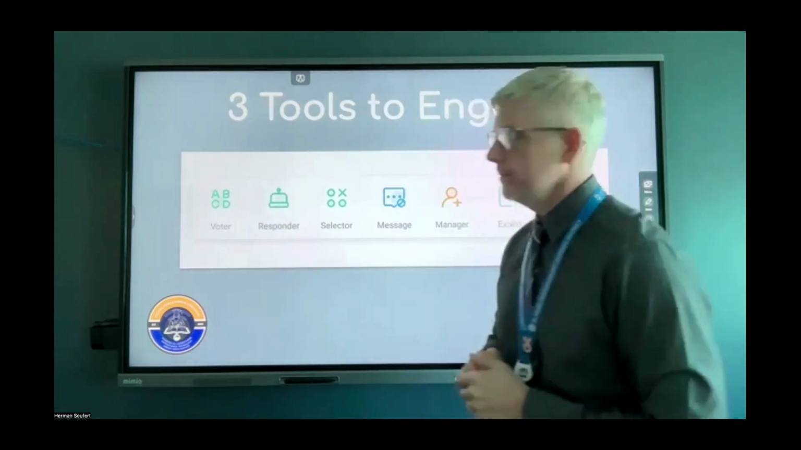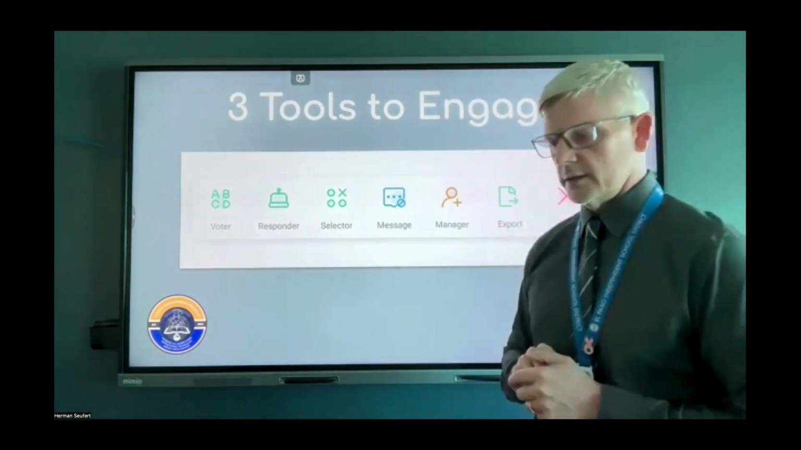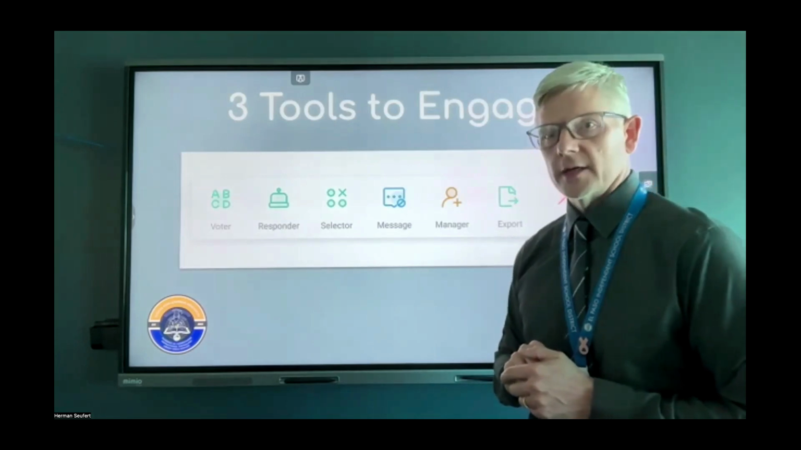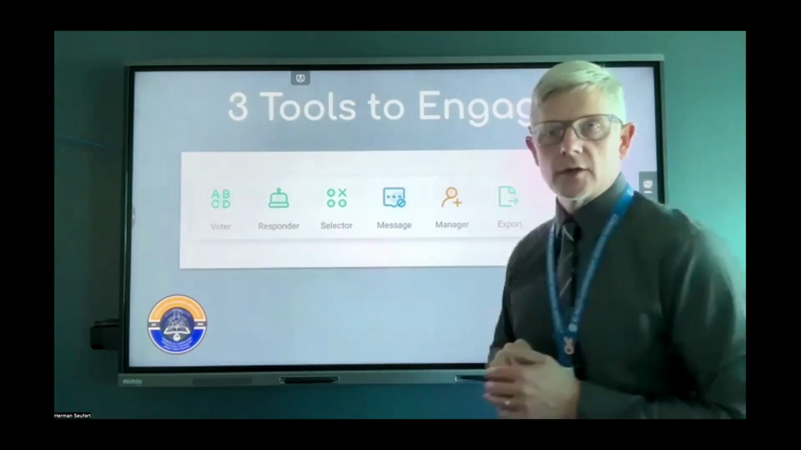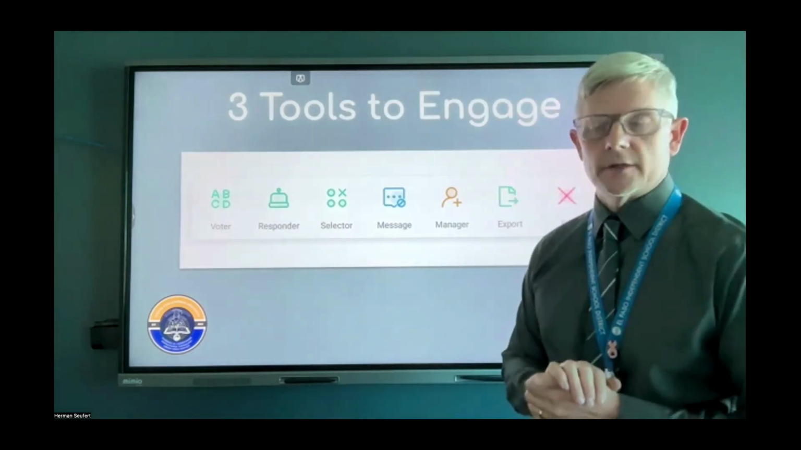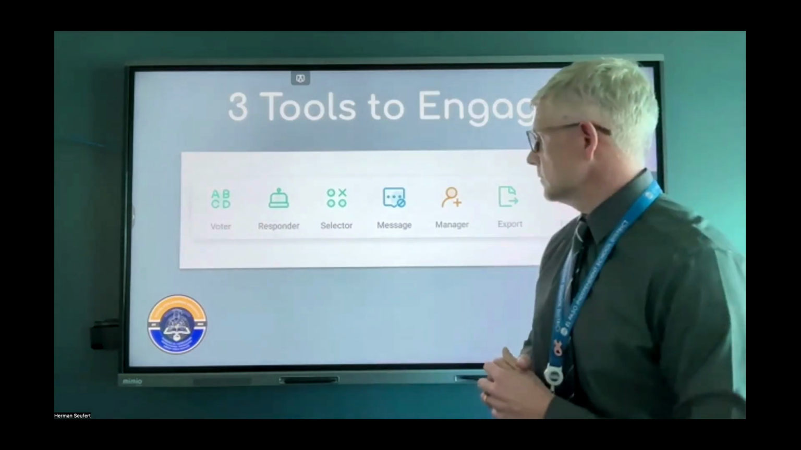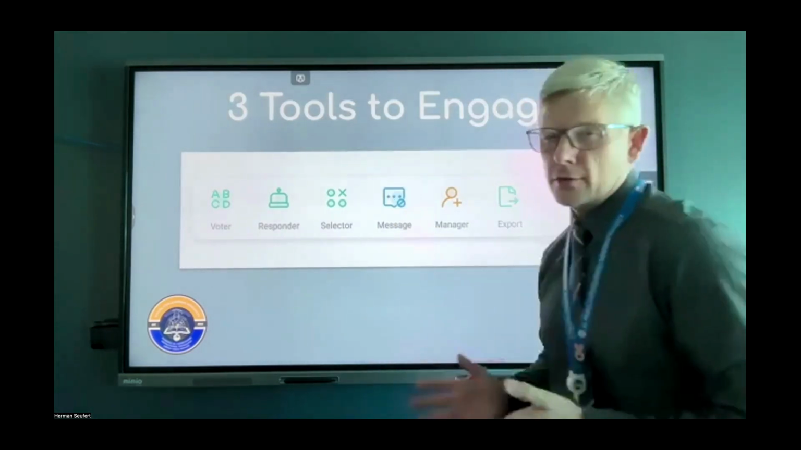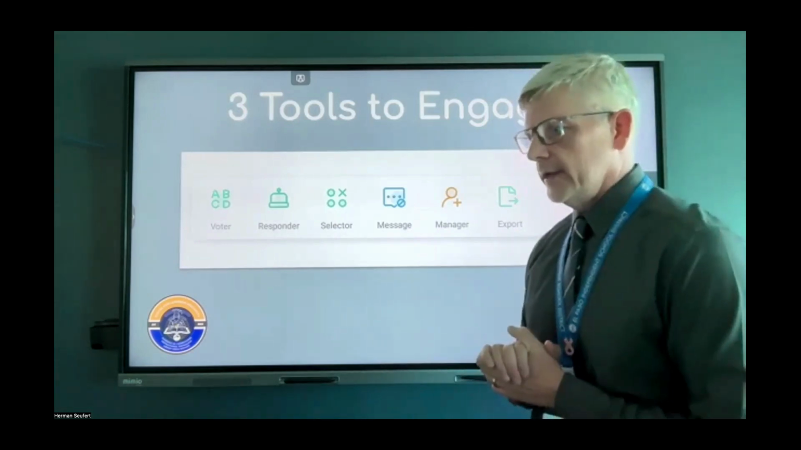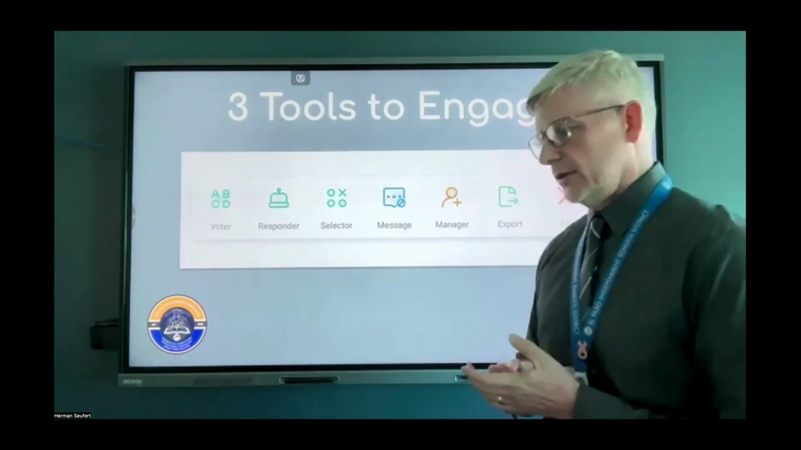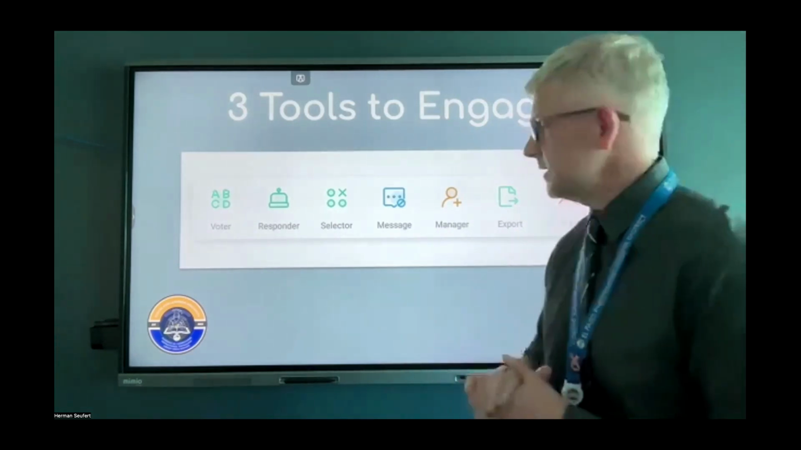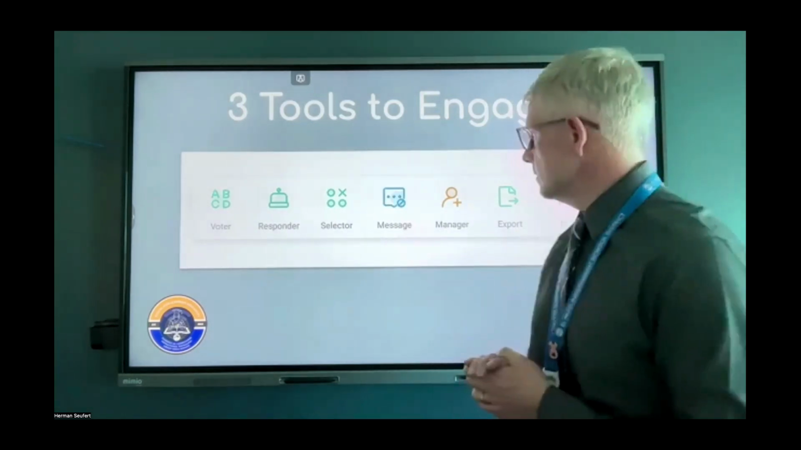The responder is just a quick response, really a way to gamify your classroom. And then you have the selector, which is just a random name selector. It'll take all the students that are in the class and randomly select names. Message is a feature you could use, but until you have a really good classroom culture and some specific protocols in place, you might not want to do that.